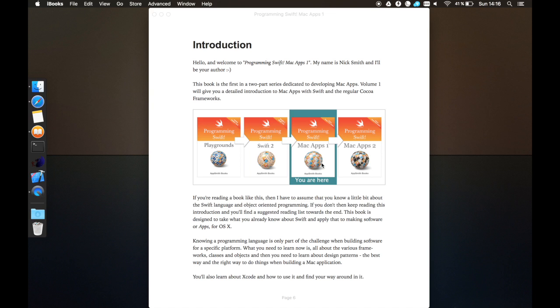This is the book we're looking at, Mac Apps 1, and it's a beginner level book. It does have some slightly more advanced intermediate topics, but takes you right from the beginning, how to get a button working, how to get a text field to accept some text, popovers and things like that. It goes through a lot of subjects.